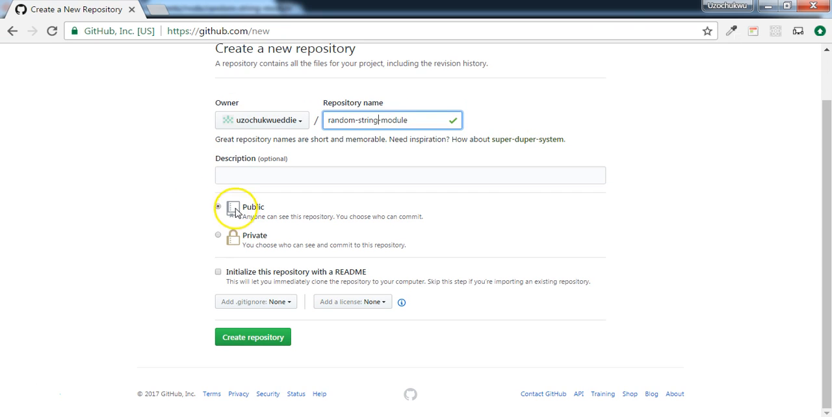Then it's going to be public. Then for initialize this repository with a readme, we'll leave that. We're going to create the readme ourselves. Then the description is optional. You can decide to put a description, but when we run npm init, we are going to put a simple description. So leave initialize this repository with a readme unchecked. We're going to create that ourselves. Then you click on create repository.